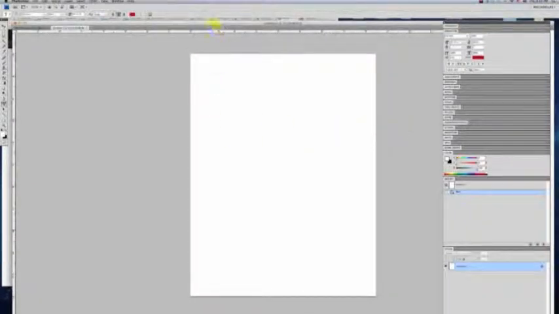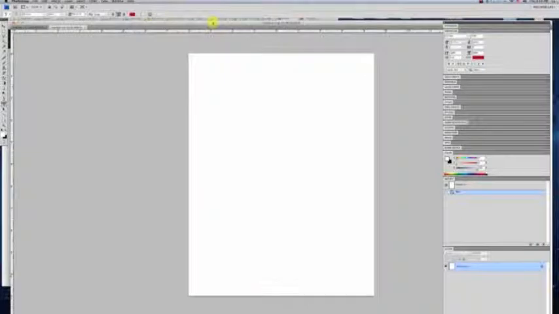Now, what I'm going to be showing you first of all is how to create your custom brush so that you can use it in your project. The rest of this will be up to you, but first I'm going to show you how to create a custom brush out of the picture you've created.